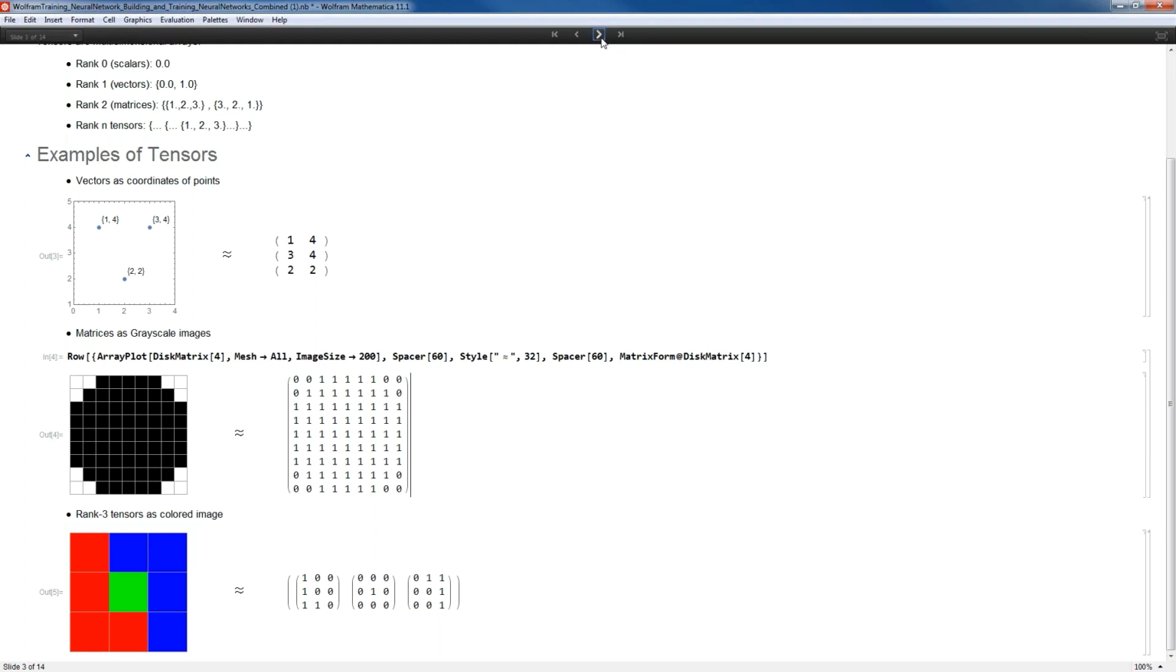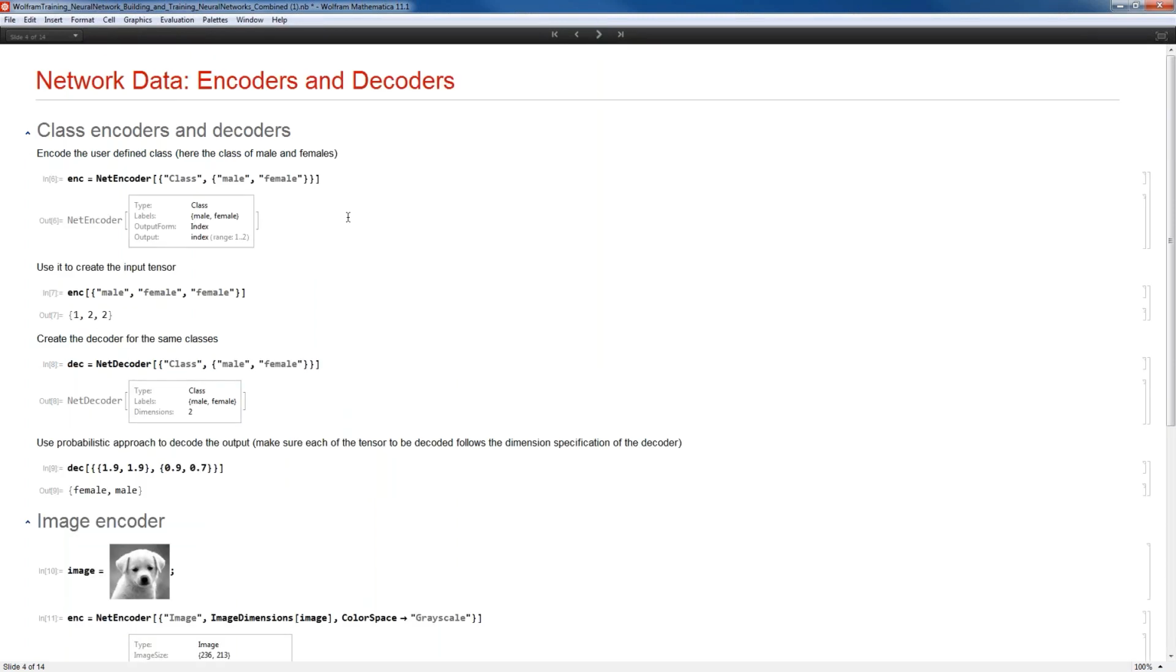Now that we know that your images can be converted to tensors, let's go ahead and see how we do that. Network data is converted into tensors using encoders. There are different kinds of encoders that you can use in the Wolfram Language. One of them is class encoders, which we will deal with. Here we are creating a class encoder. The two classes are male and female, so we created a net encoder.